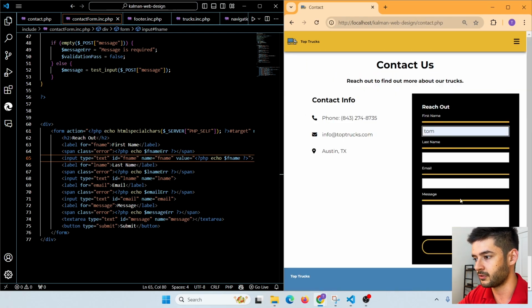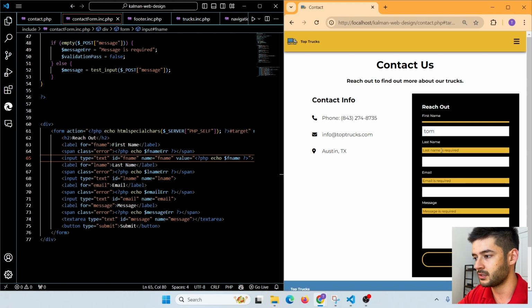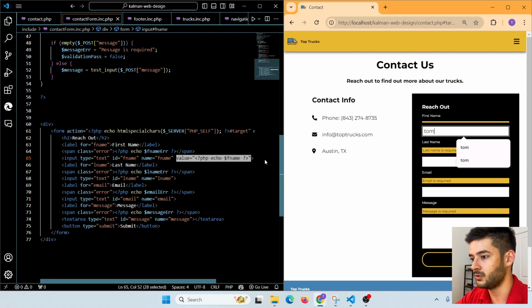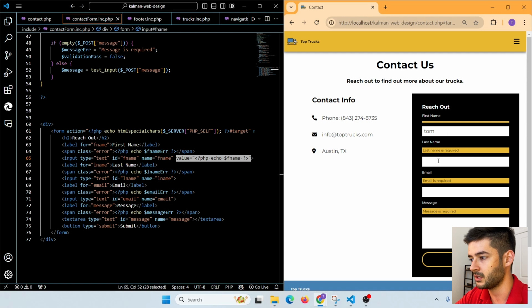Let's say I enter my first name of Tom and go ahead and click submit. You guys are going to see that even though these last three inputs are incorrect, it keeps the value of this first input. So if I entered this one correctly, let's say, I don't have to go back and re-input it again. So what this does is it just makes the user experience much better. So instead of having to redo everything, you only redo the portions that you messed up or didn't include correctly.